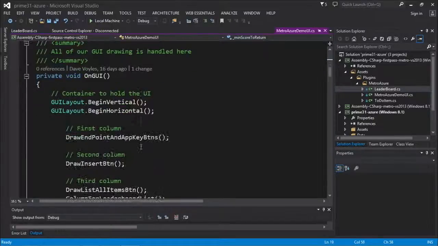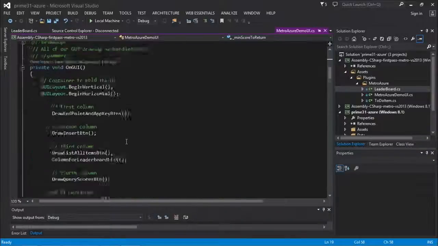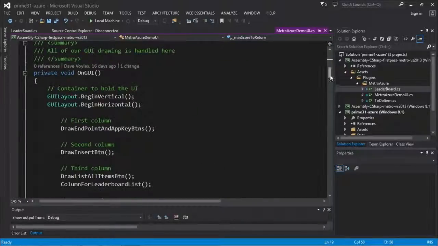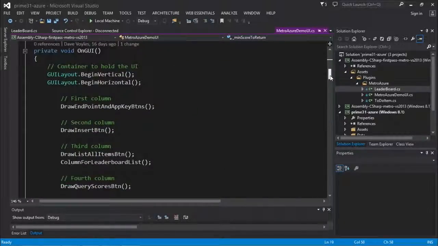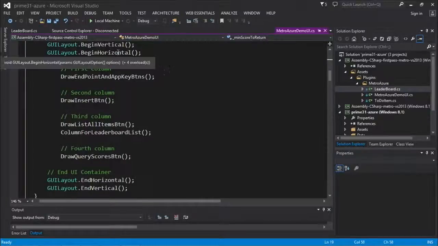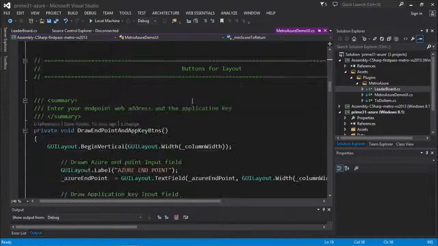So again, we have our endpoint here and our application key. And then onGUI is a function we use for basically just drawing the buttons and the inputs that we have here. I've kind of formatted this so you can see where we begin our layout, and then we also end it. Everything else is indented. So I've organized it by columns. We have several columns here. Then we have buttons for the layout itself.